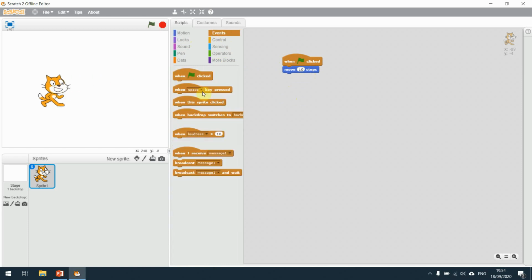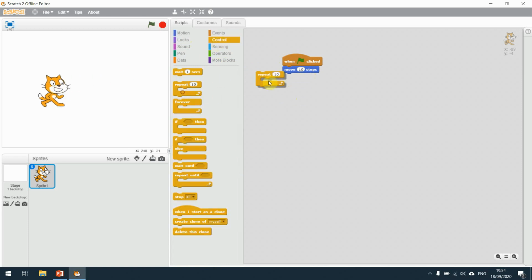However, when we add our control and repeat, we're going to remove the 10 steps, but we're going to move it 10 times. And we should see it move a lot further. Okay, so you can see that it moves 100 steps in total.